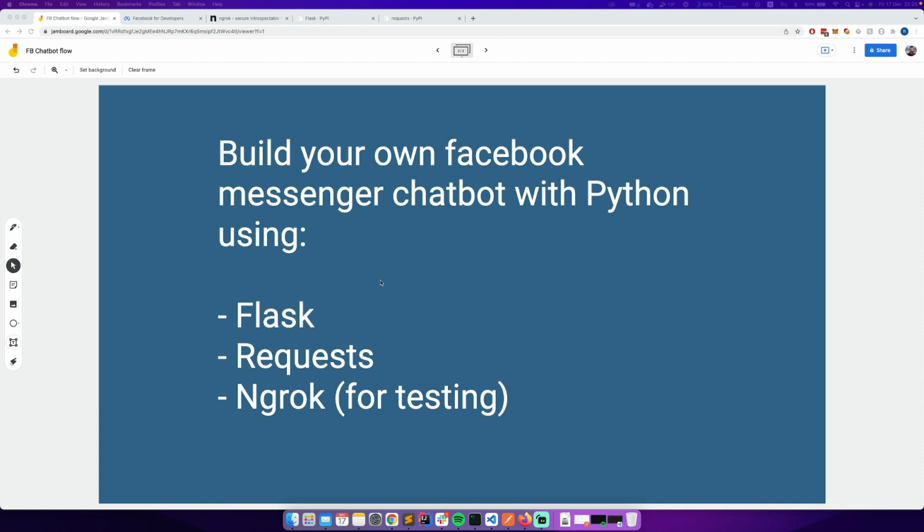So first of all, to create a chatbot on Facebook, you need three things: a Facebook account, a developer's account, and a Facebook business page or a Facebook page, because the chatbot will be connected to your Facebook page. This is important.